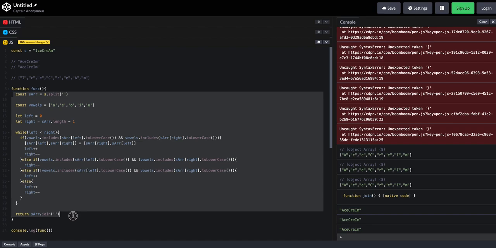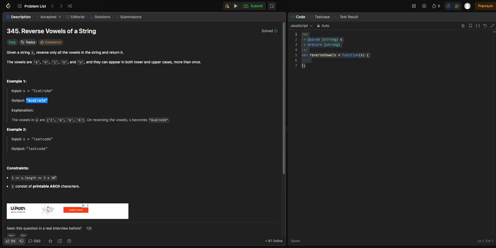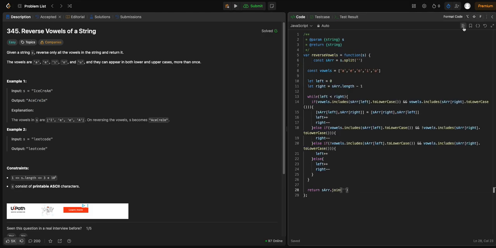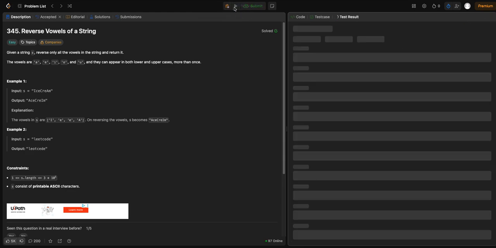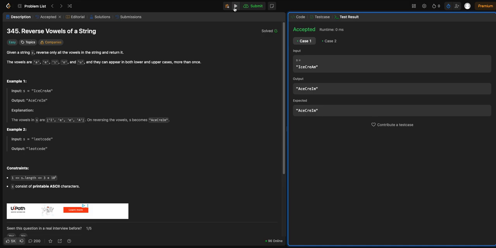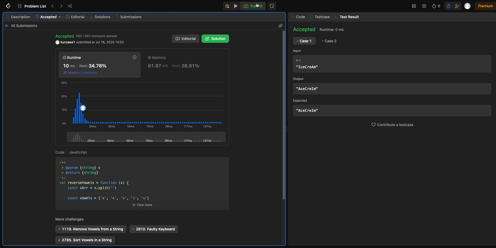Let's go ahead and copy all our code, and let's go ahead and paste it into Leetcode. Format it. We're going to run a test. Then we submit it. Fantastic.